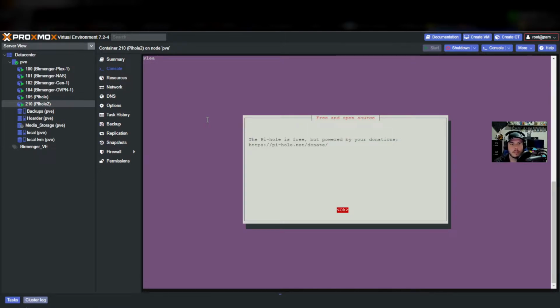All right, sweet. The Pi-hole is free but powered by your donations. I definitely do suggest donating to these guys. It's open source software. You don't have to, but what these guys do and the list that they create to block ads is amazing. So go ahead and show your support if you decide to use this.